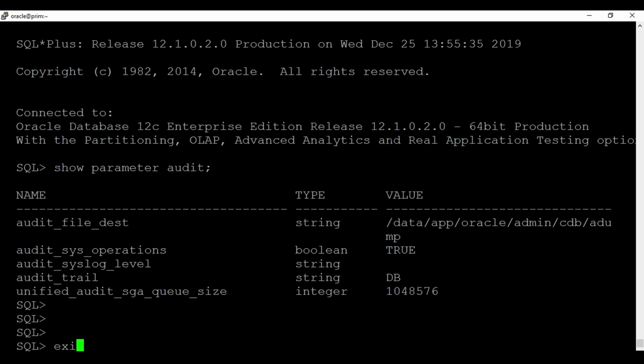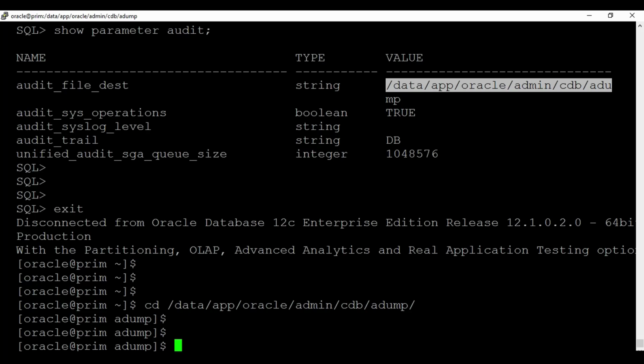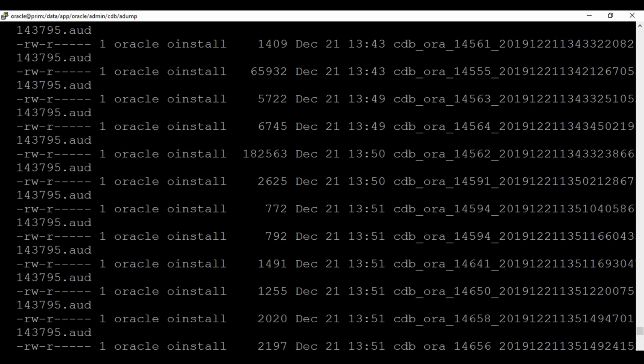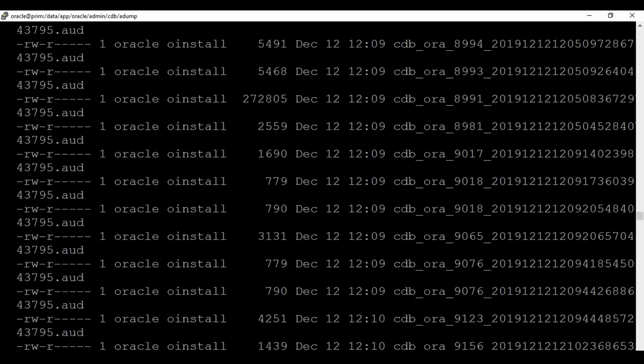Let me go there and see what exactly is there, and use a command like ls -lrt to check the number of files. Here I can see there are multiple files, starting from December 12, and the current date is 25. So what I'm going to do is delete the files from before 3 or 4 days ago. I'll keep only 3 days of files, maybe the 22nd, 23rd, 24th and 25th, and the rest of the files I will delete, so that you will see some free space available.